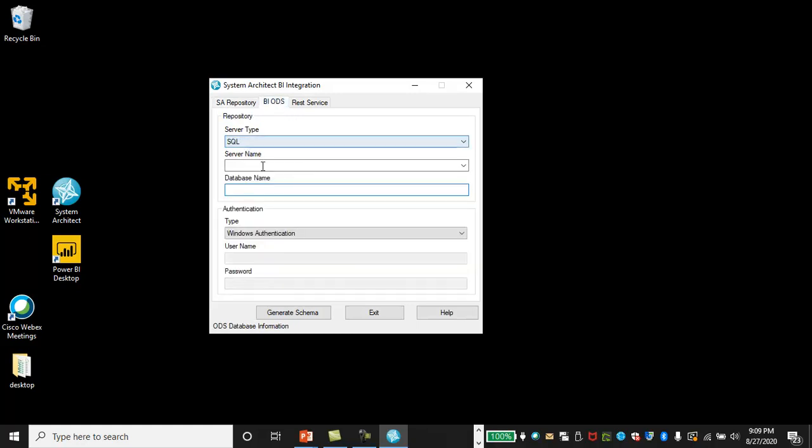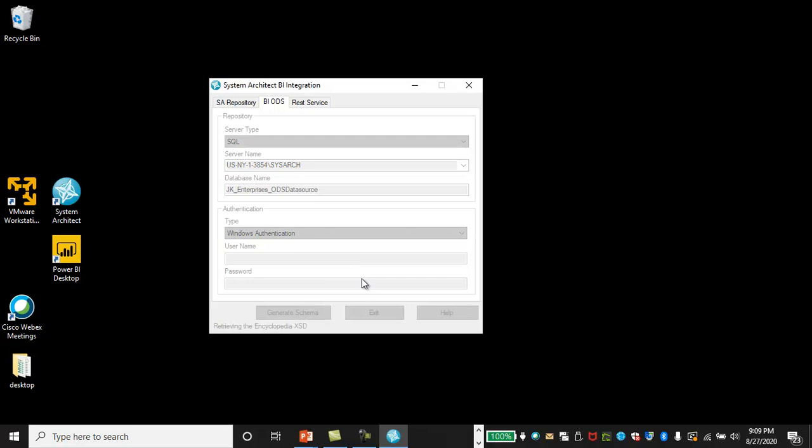The second tab enables me to specify where I will create the ODS data source. I will choose the same server that my System Architect encyclopedias are on, but I'll create a new database, and I'll name it, in this case, JK Enterprises ODS Data Source. That's just an example database name. When I click Generate Schema, it will create that database on my SQL Server.